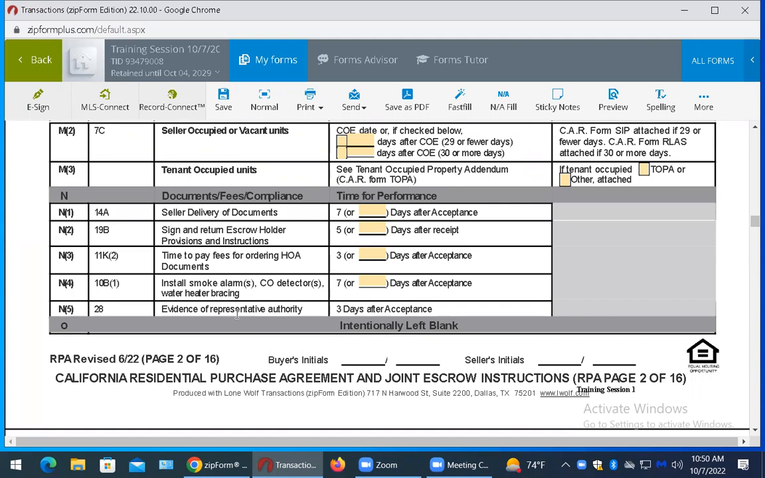Just to give you a little tidbit on that. Evidence of representative authority, or there's a form called representative capacity, is due 3 days after acceptance. But what's nice about this new offer that I really love is that on page 16, they've put that representative authority there. So if you fill that out, you've already done that step. If not, there is an individual form that you can fill out later and provide.